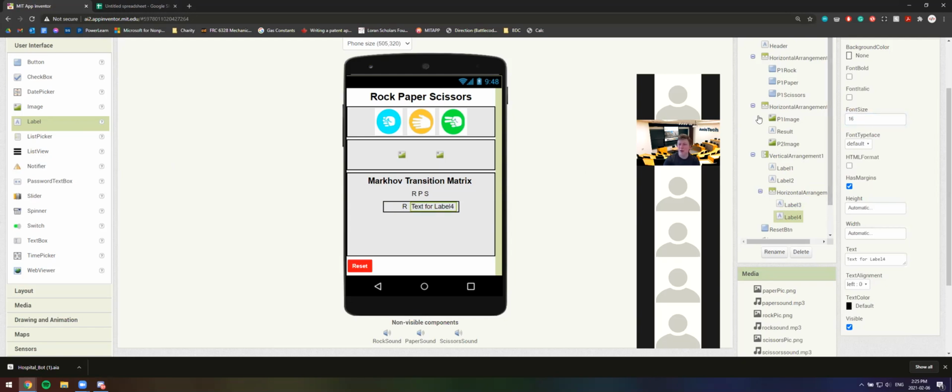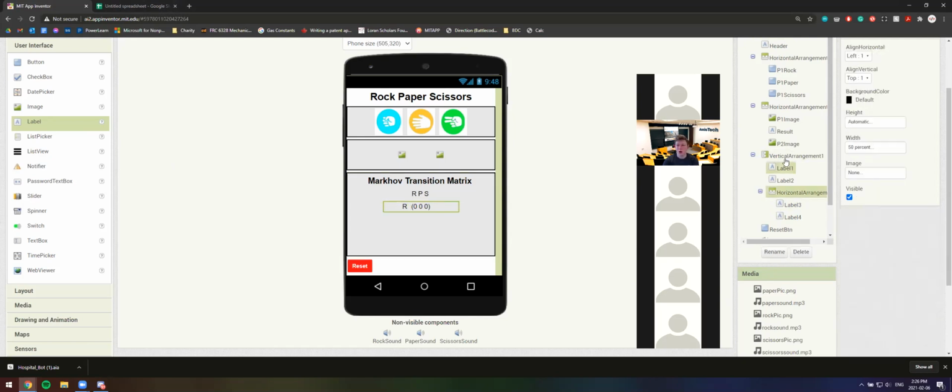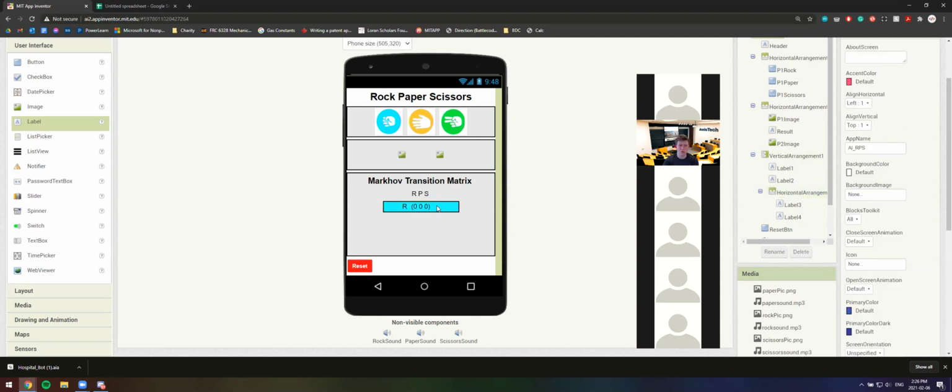Now the next part is I'm going to put another label in here, also font size 16. This right here is going to be my matrix part. So I'm going to put 0 space 0 space 0, no commas, with a bracket like this. I'm going to set the width to 75%, and set the text alignment to left. This is how I made one row. I'm also going to set the background color of this to cyan because it's going to be representing my rock, and that's going to make it look a little cooler.